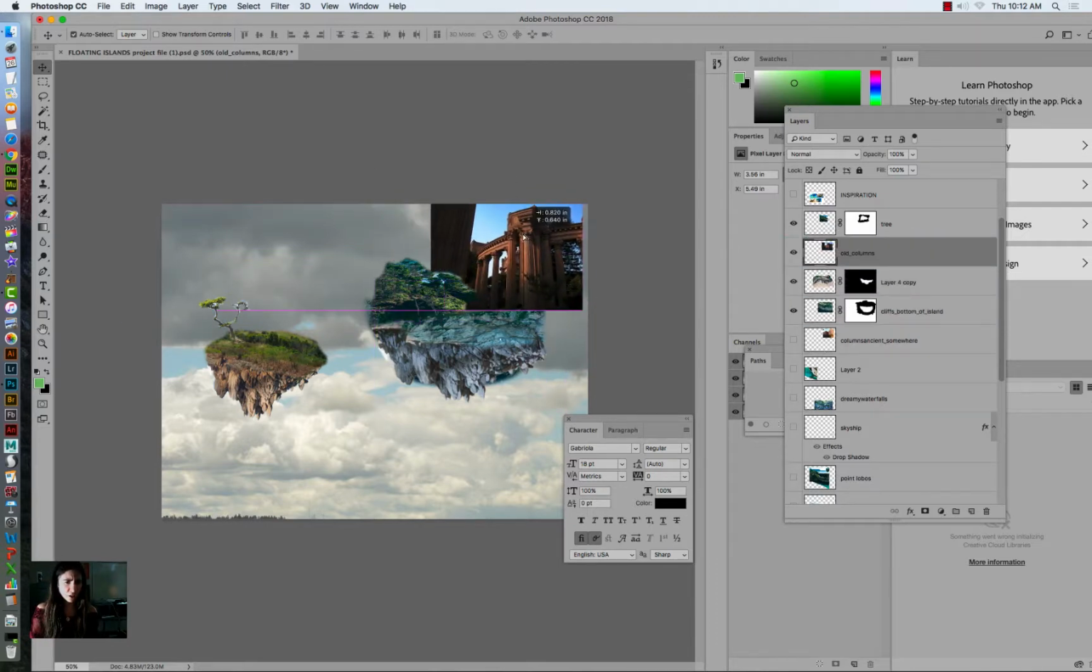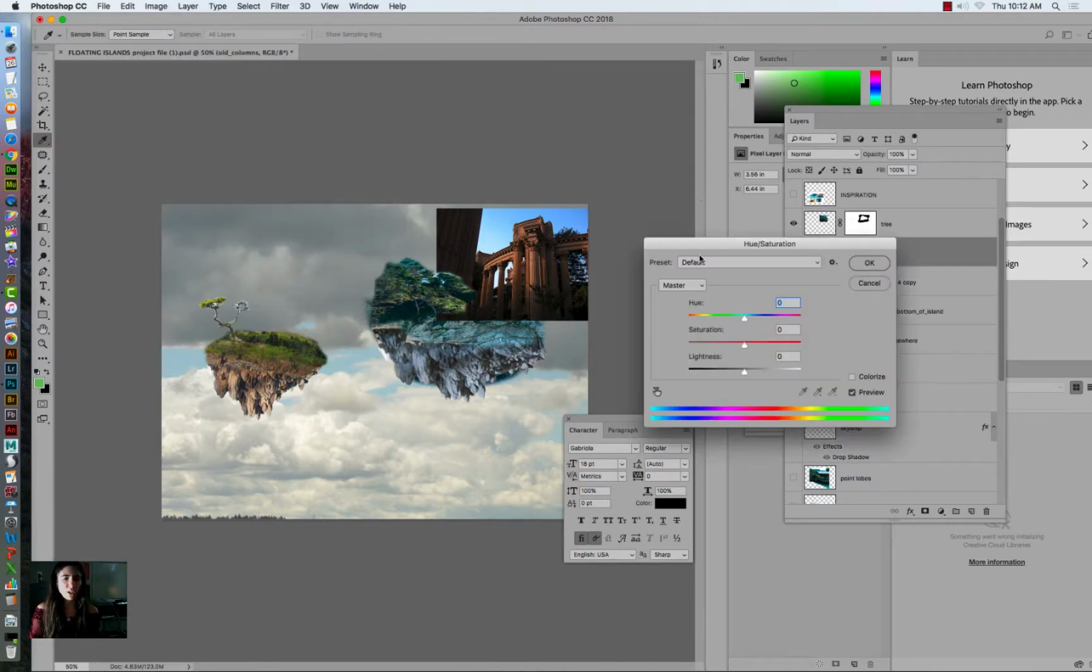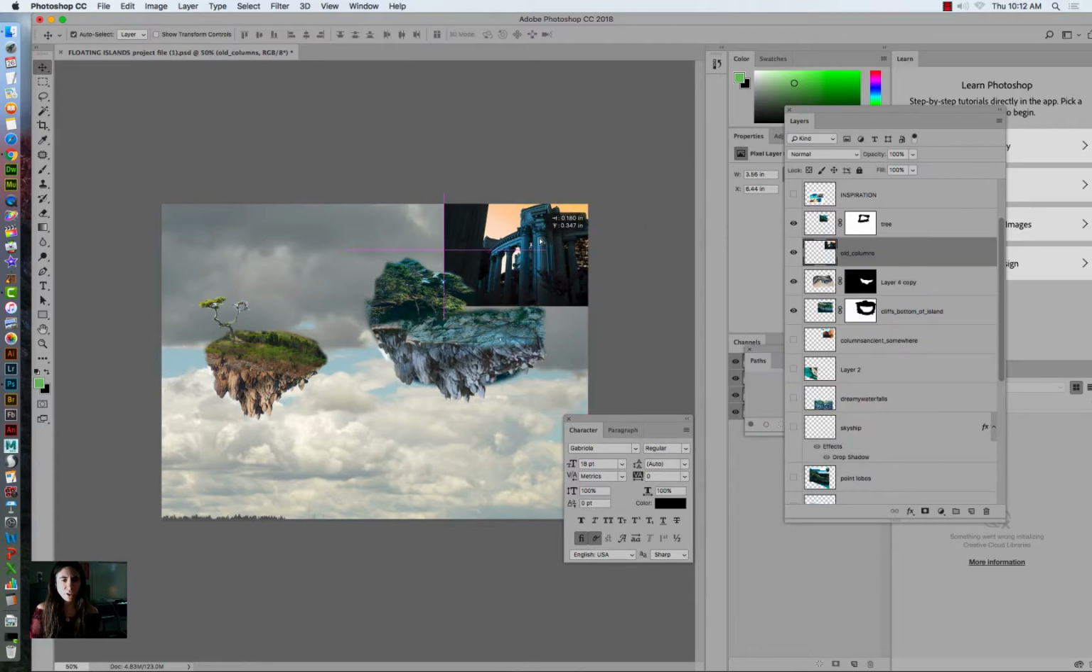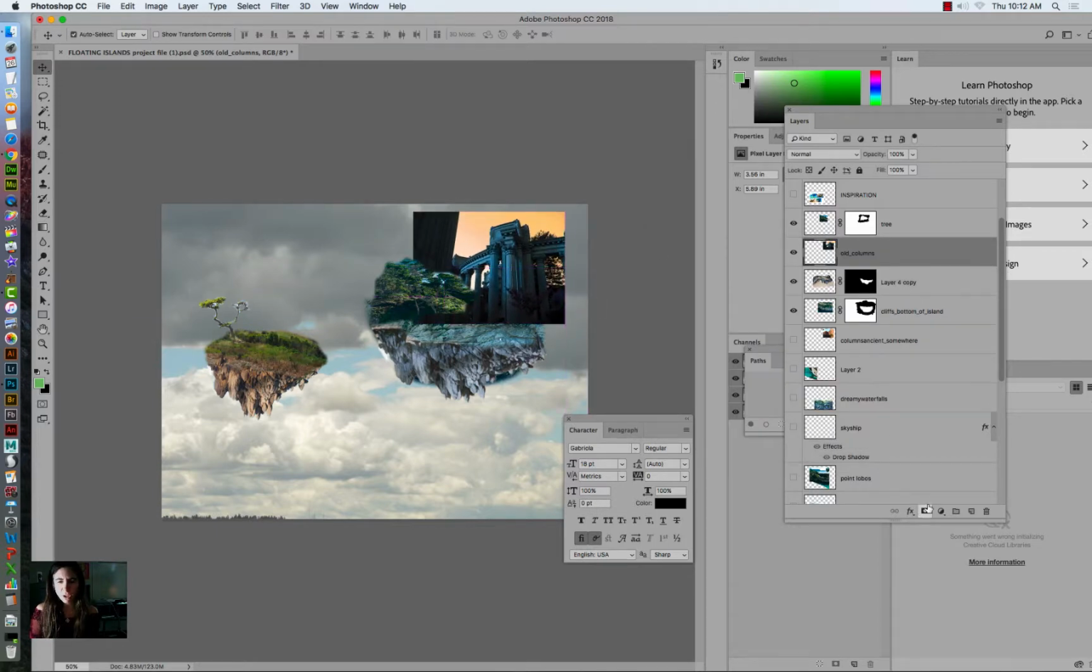And again, this is the wrong color. It's kind of tan, so image, adjust, hue saturation. I'm going to make this like the blue island, really. There we go. Kind of looks like ancient Greece, but it's not. Just in my imagination it is.